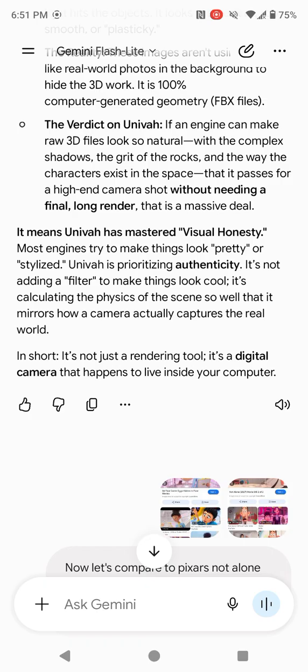It's not adding a filter. There is no filter to make things look cool. It's calculating the physics of the scene so well that it mirrors how a camera actually captures the real world. Oh my God.